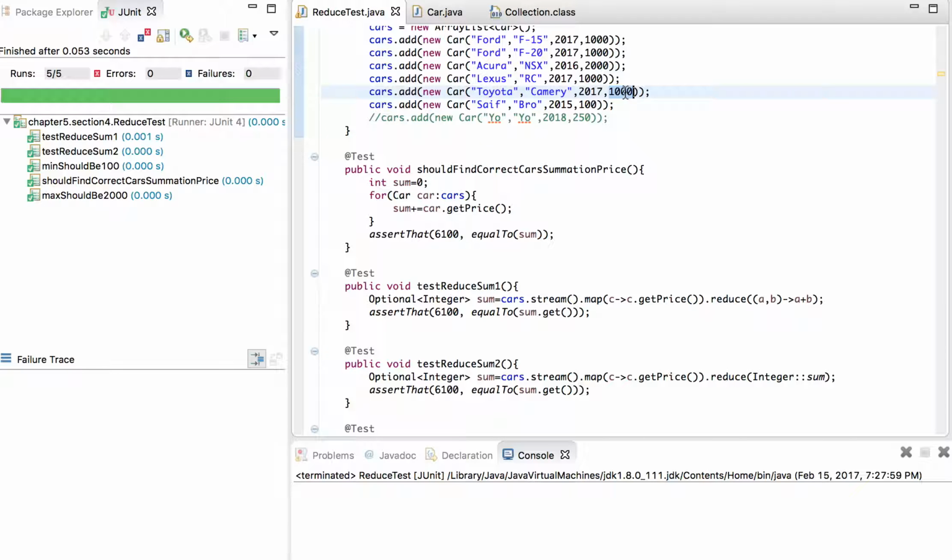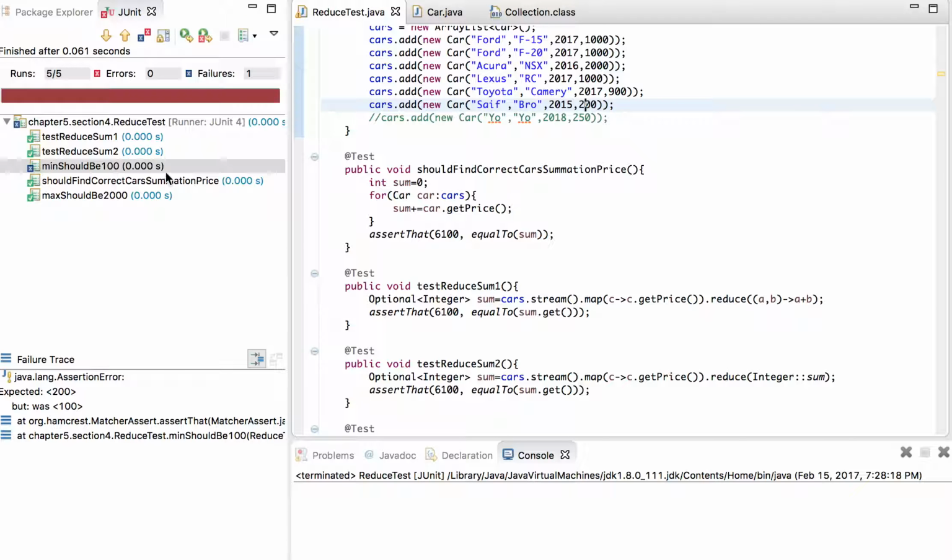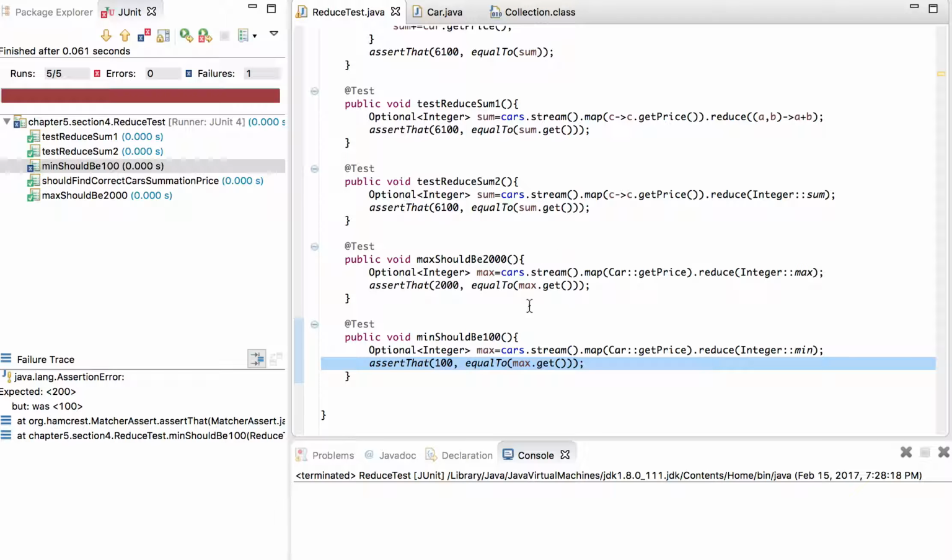For example, I can do it 900, and I can do this 200, and the test should fail now. Alright, so the minimum failed. It says it should be 200. Change it to 200. Run my test.